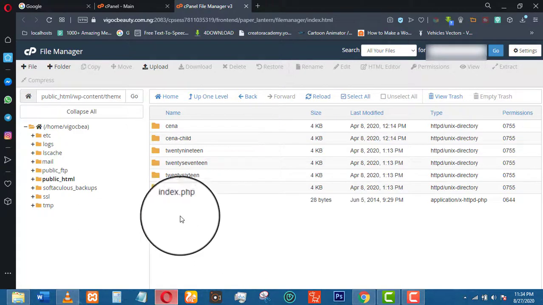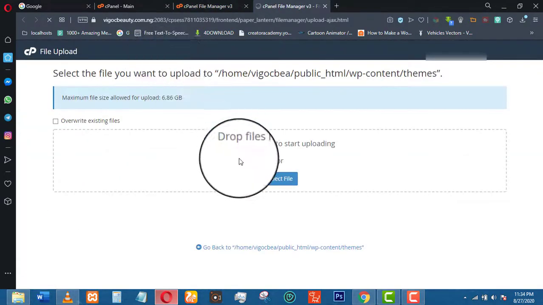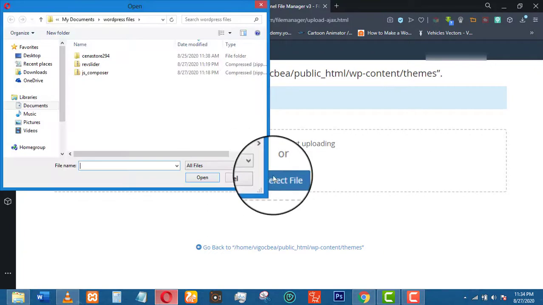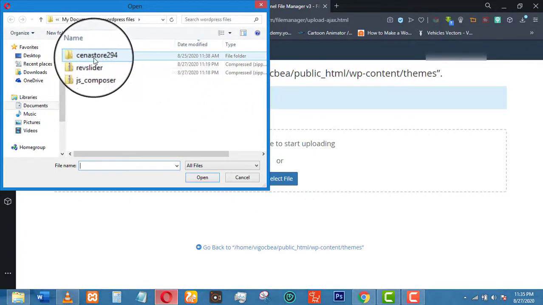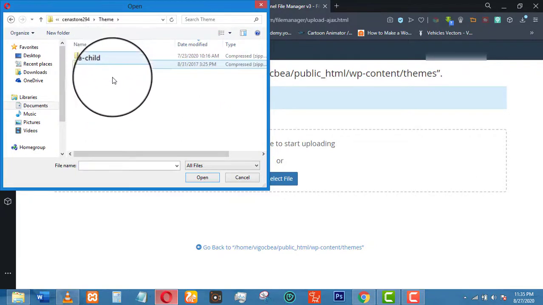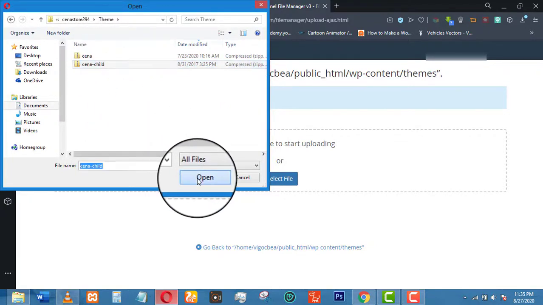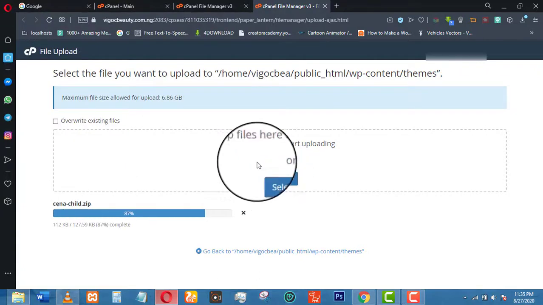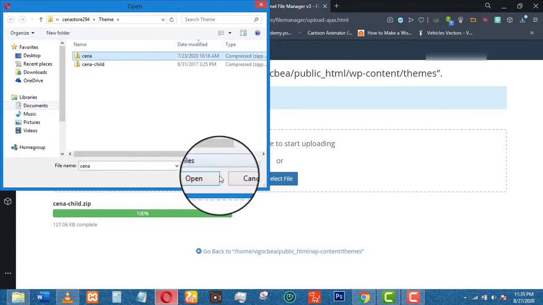So now let me upload again. In this case, I'm going to click the select file, and I'm going to go to the store and go to theme, and then here you're going to pick them one after the other. You go through that process again, you pick the next one.